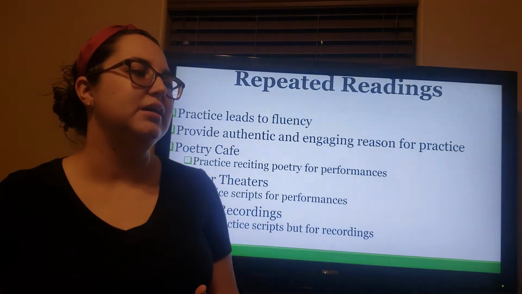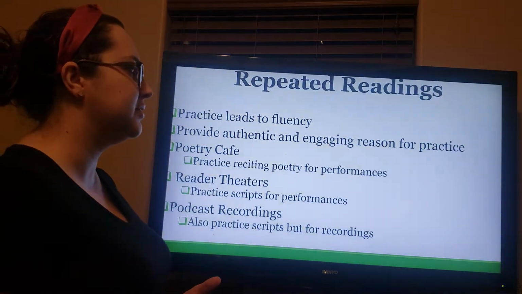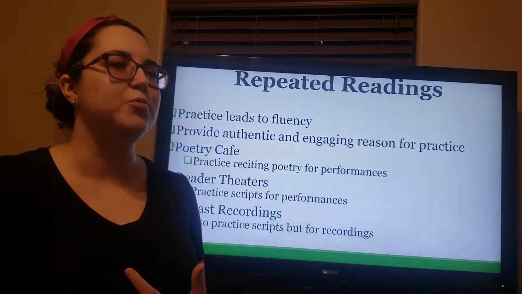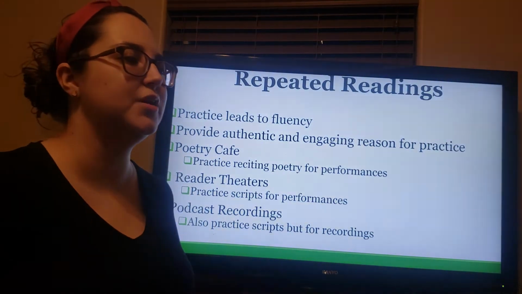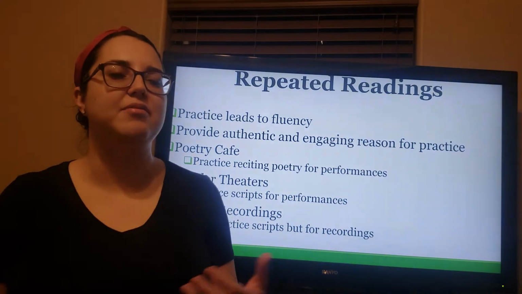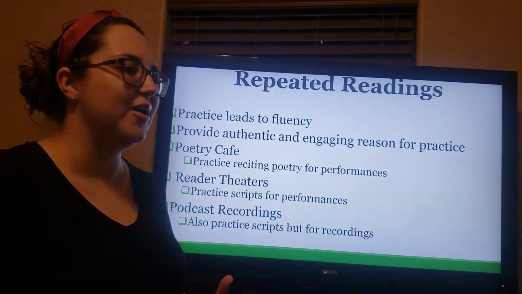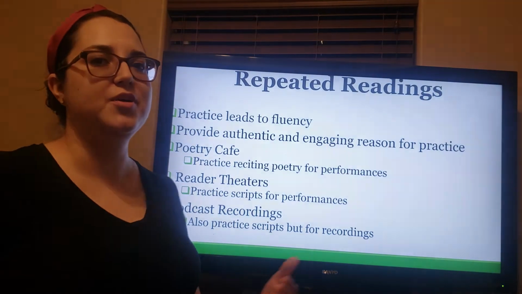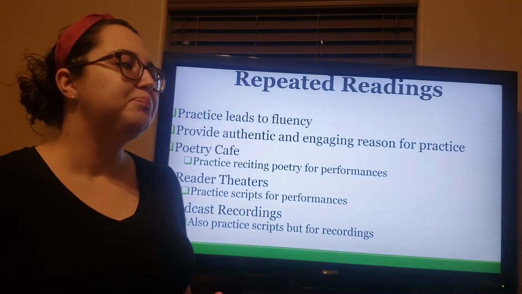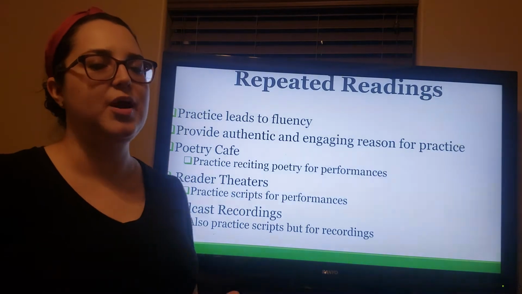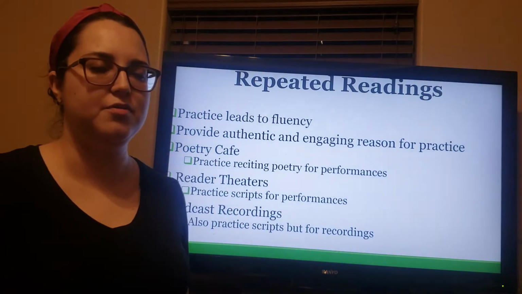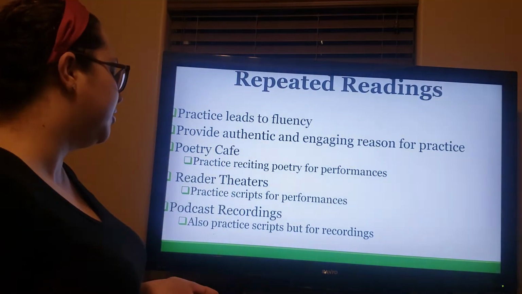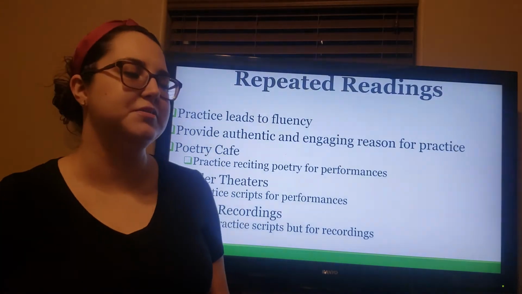Another activity was repeated readings, because practice leads to fluency, right? And so providing authentic and engaging reasons for practice was really essential here. Some examples of that were having a poetry cafe where students are practicing reciting their poetry because there's going to be a performance in front of the class or in front of the community. Reader's theater was another one where they're practicing their scripts for performance, again, in front of an audience. And the podcast recordings, which is very similar to reader's theater, except that now they're recording themselves.